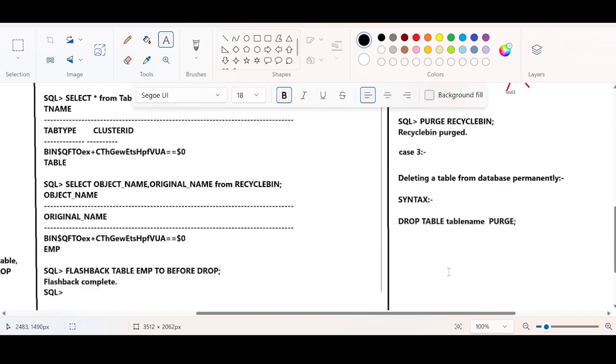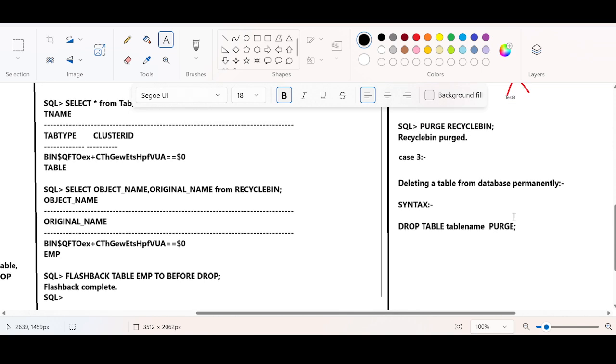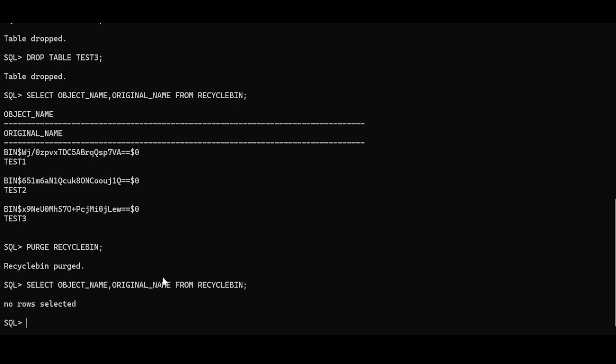Third case, you need to delete a table without saving it in the recycle bin. Before even saving it in the recycle bin, you want to delete it permanently, so that it will not get stored in the recycle bin. Making sense? How can I delete that? Now you see, very simple.